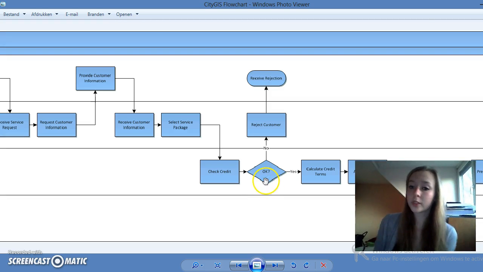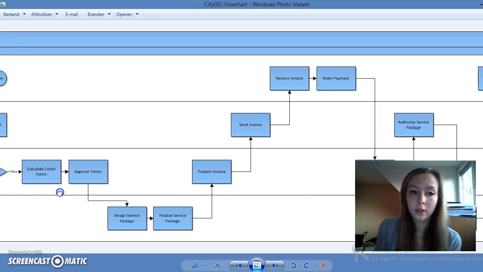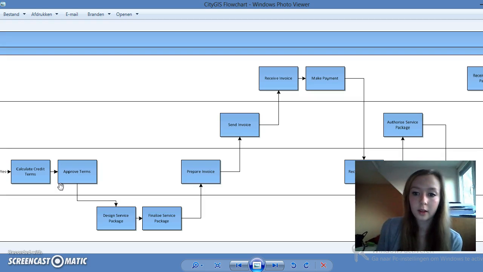But if the customer does receive a positive credit, the credit department will calculate the credit terms, after which the terms will be approved. Once they have been approved, the IT department will start designing the service package, and after that will finalize the service package. As soon as that has been finalized, the invoice will be prepared by the credit department.